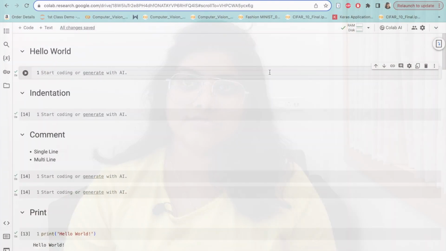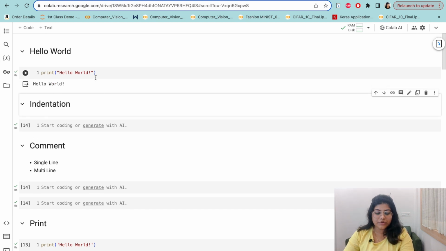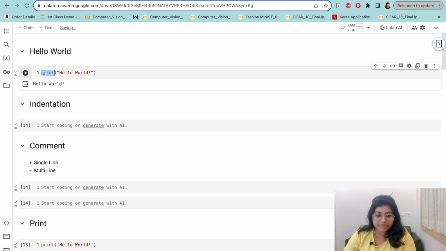For this tutorial, I am using Google Colab. I have already explained how to use Google Colab, or if you want to have the setup in your local system, I have explained that too in the last video. So the first thing we learn whenever we start any programming language is to print hello world. To print any statement, the syntax is print in small letters, and for any string we have to give double quotes or single quotes.